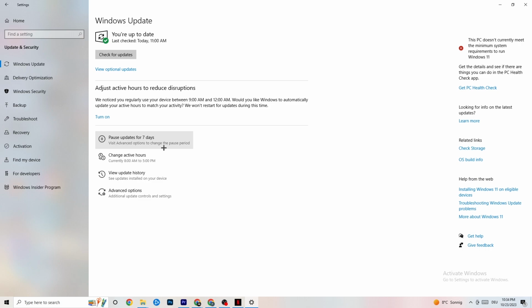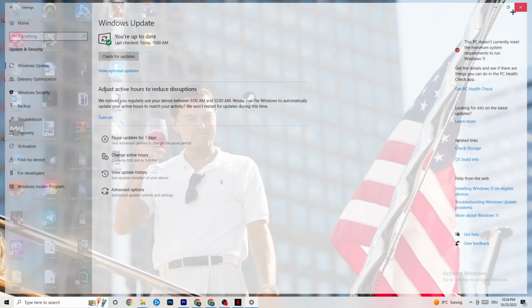I want you to update every single driver which is currently on your PC and is outdated. As you can see, mine is up to date, but if yours isn't, click on check for updates. You're going to download the best version of Windows which is currently available for free. And this will help your PC a lot. So once you're finished with that, I want you to end this task.